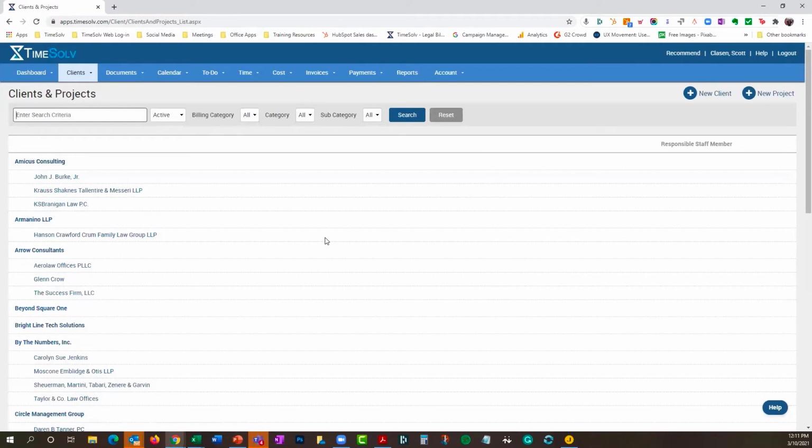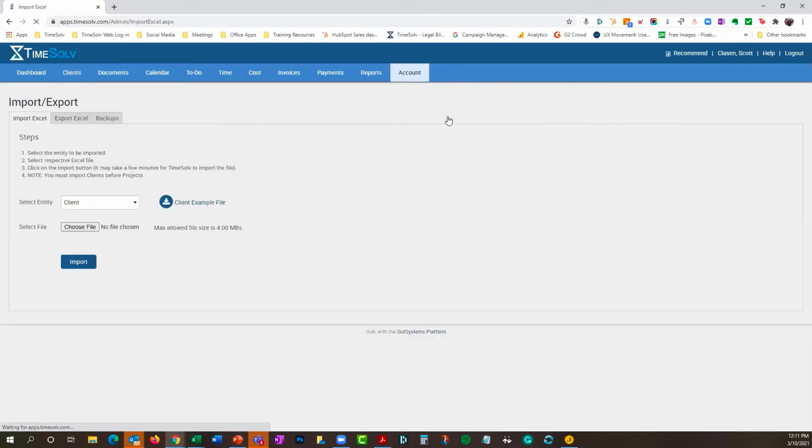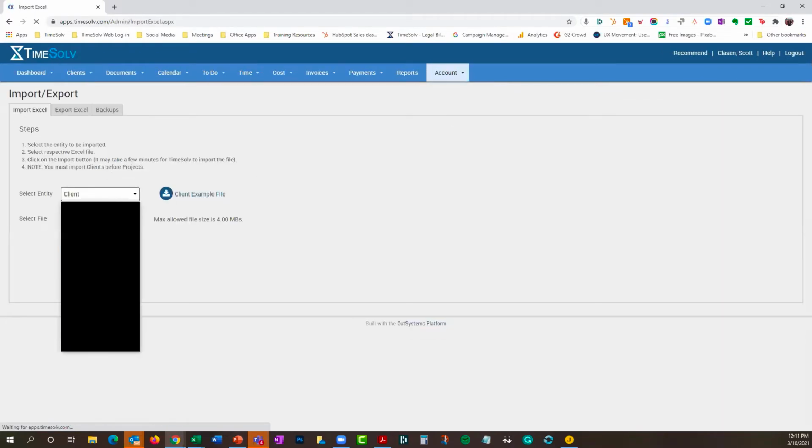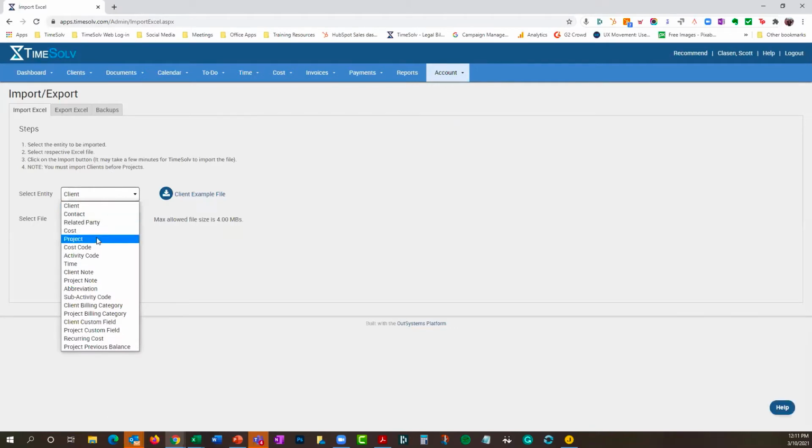However, if you do have a large number of clients you need to make inactive, the best way to accomplish that without having to go in one by one, and it's not an elegant solution, but it is a solution, is you can export out all of your clients and matters. You can choose clients here, okay? Or in this case, projects or matters, or you could just do clients.